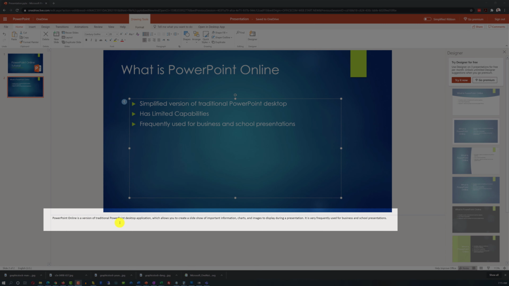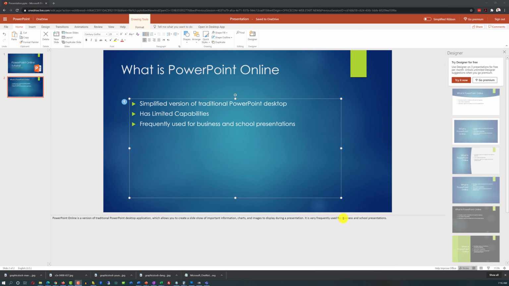And I'm going to say, PowerPoint Online is the simplified version of the PowerPoint desktop application, which allows you to create a slideshow of important information, charts and images to display during the presentation. It is very frequently used for business and school presentations. So this is another tip of how you can enhance and make your PowerPoint presentation professional.